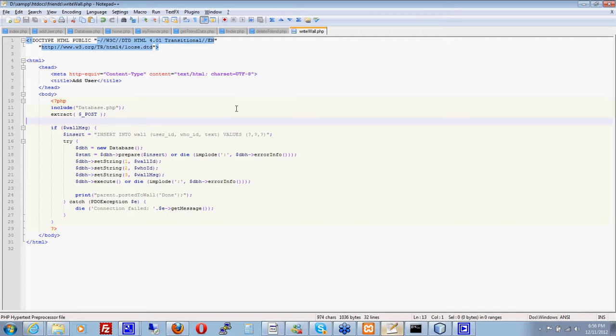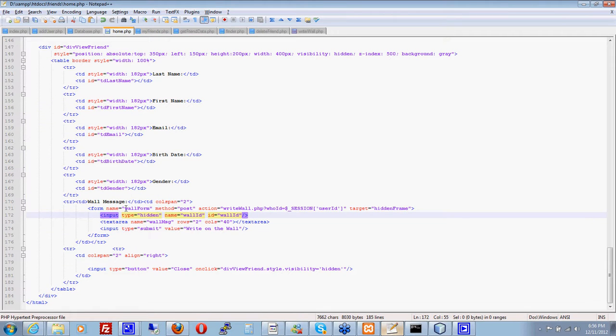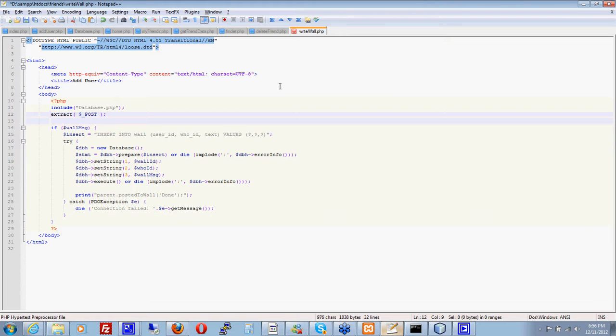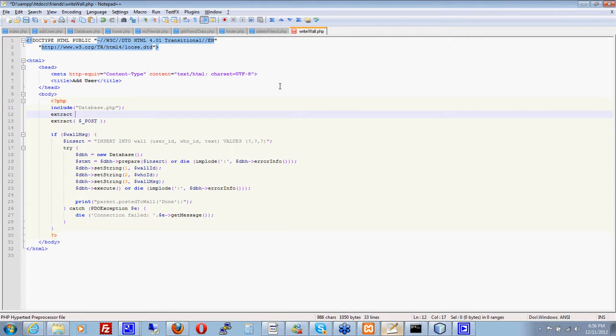So, extract. Still don't think it worked. No, wait a minute, it did. Didn't work very well, but it worked. Okay, so it put it in, but the problem is it put in the 0 ID for user and who. So that's not good. See if we can figure out why that happened.